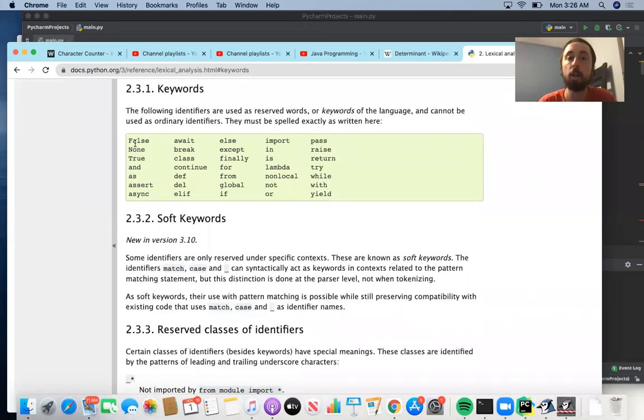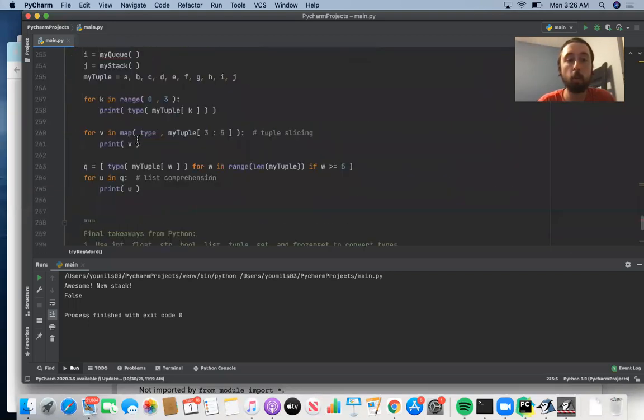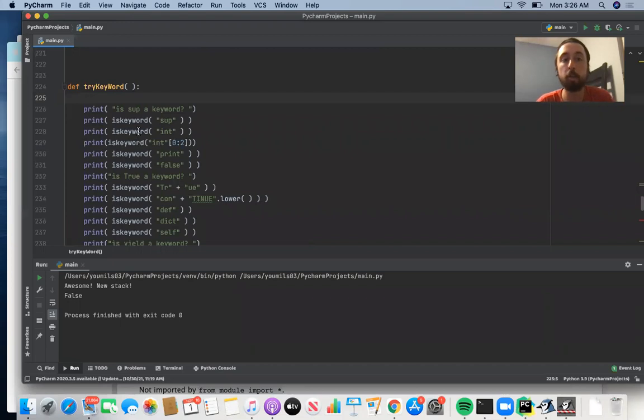So what are keywords? True, False, None, and, as, assert, break, continue, def, for, finally, in, import, pass, while, with, yield, okay? These are some important words in Python that have very specific meanings. And so it's not valid to set a variable, you can't call a variable finally, because finally has a very particular meaning. Those are called keywords. So you're going to say from keyword import iskeyword. You're going to import a particular function from the keyword module.